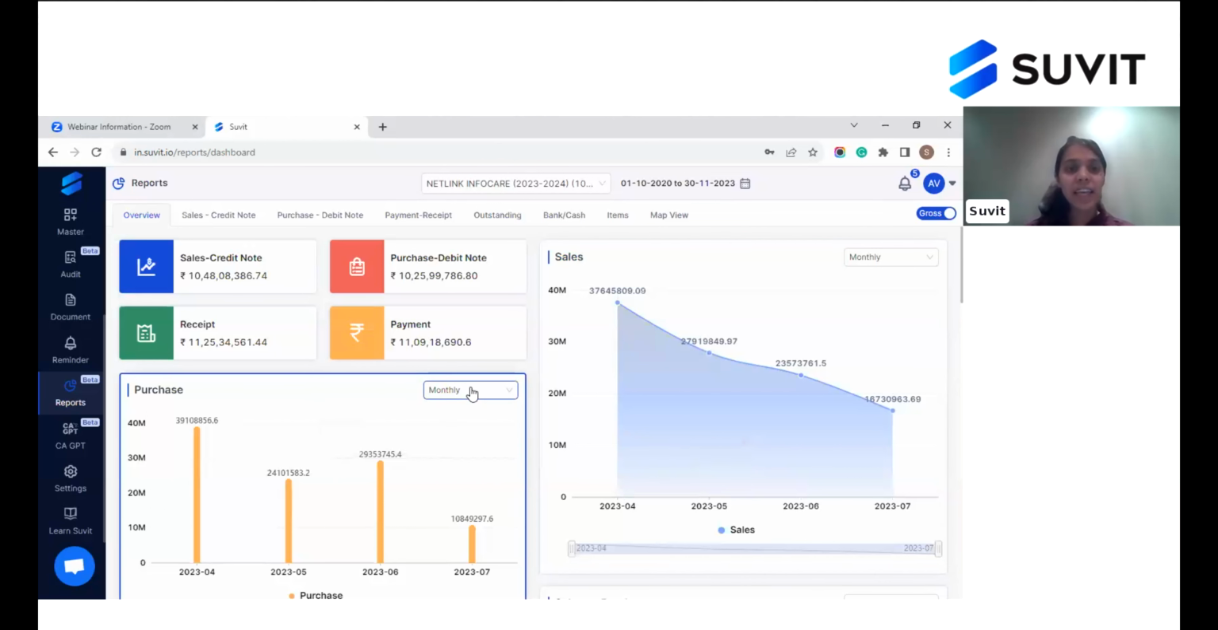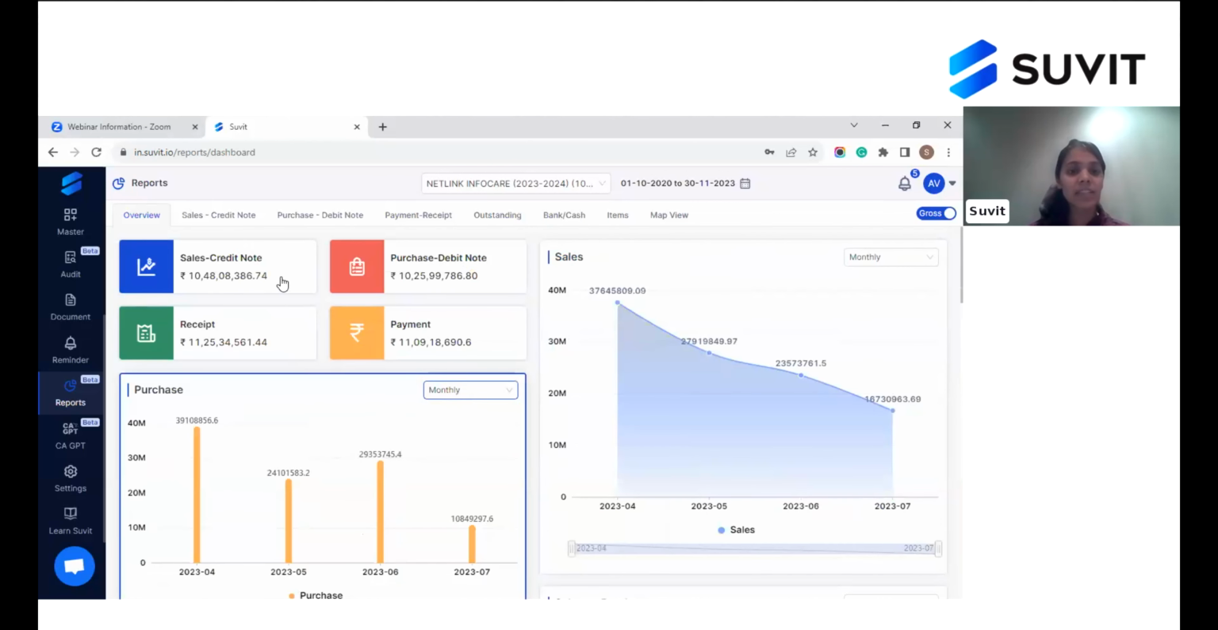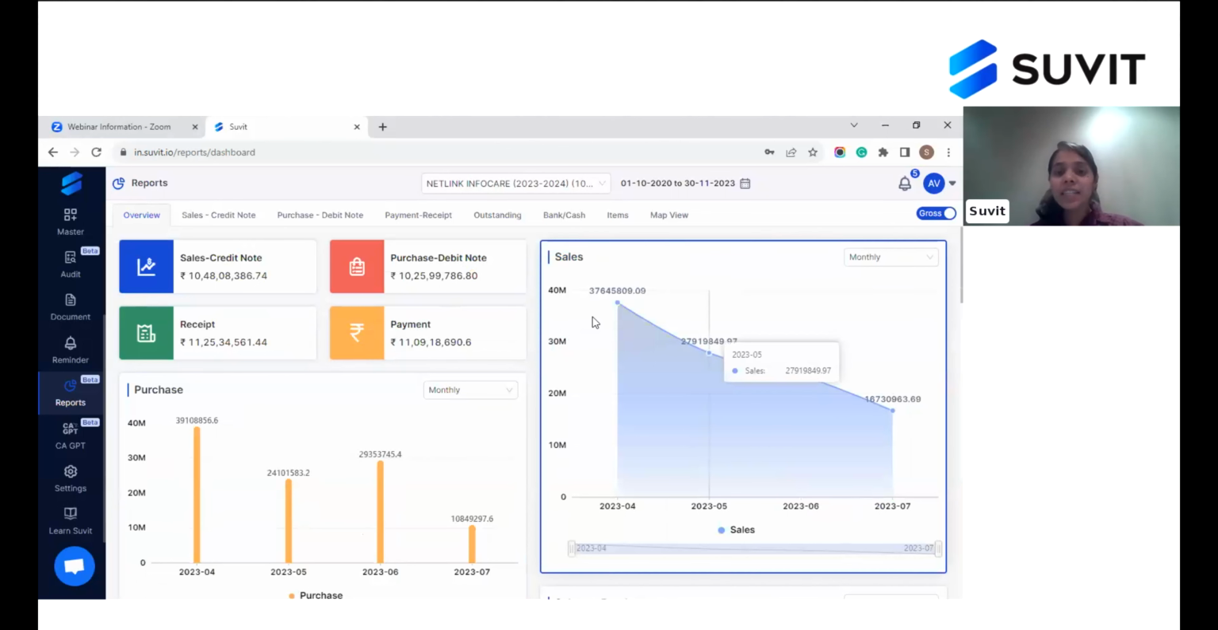Whenever you select the company and time range, you will be able to see the overview of your dashboard, like sales, credit note, purchase, receipt, payment. Here you can see the sales graph, and we have the option of daily, monthly, weekly, quarterly, half yearly. So you can apply the filter.